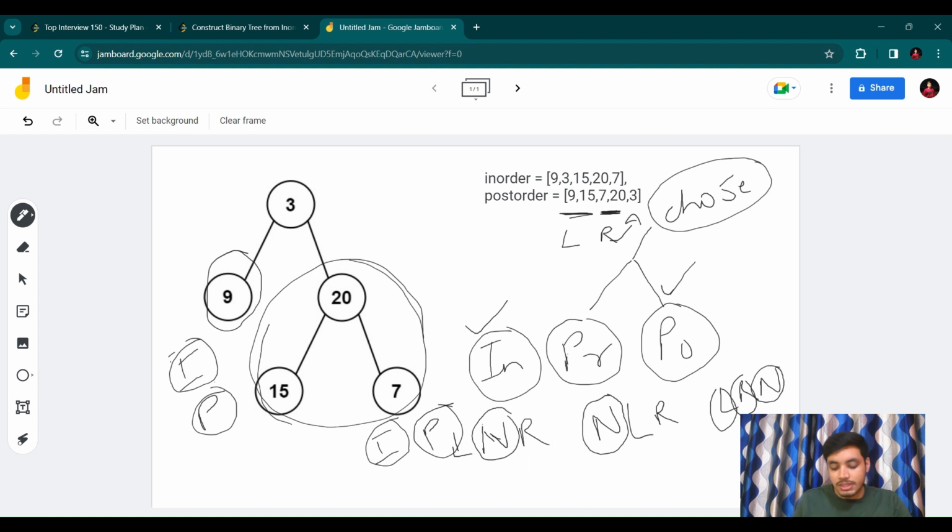So what you can see is that we have broken the question into subcategories, which is two parts: first for left and second for right. So we have first taken the root node and we have moved on to the left part and to the right part with its respective in order and post order traversals. Now let's understand by coding how we are going to do this.